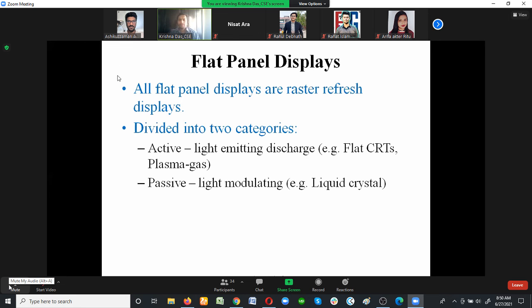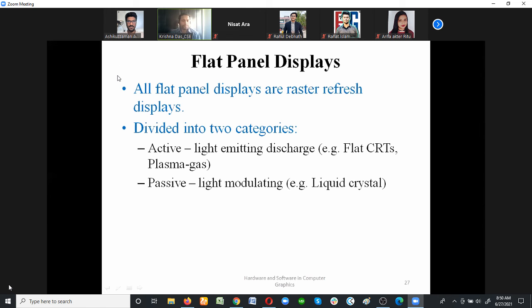When emitting, light emitting, there is a diode, and about light modulating, there is a layer. There is a layer. And active light emitting display does not have any layer. There is a diode directly that generates the light, the color.